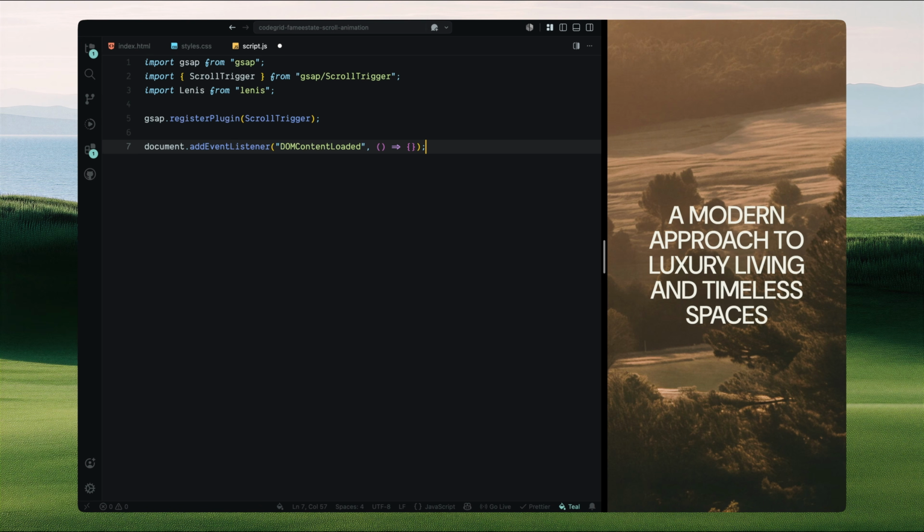Next, I'll wrap everything inside a DOMContentLoaded listener. We are about to reach into the page and grab elements, so we want to be sure the page is fully ready before any of that runs. Everything from here on lives inside this.